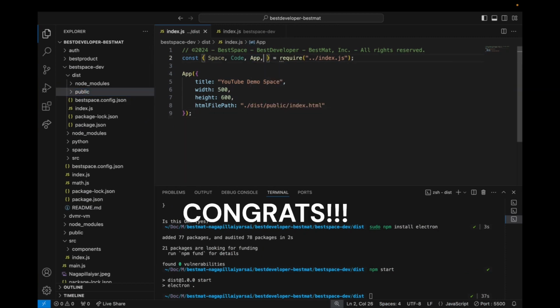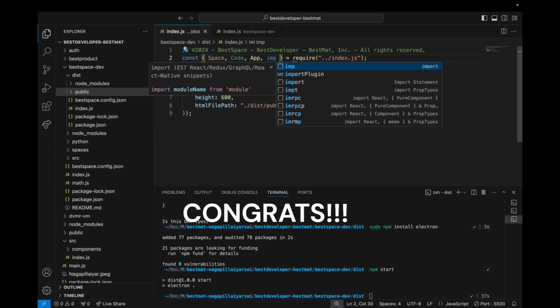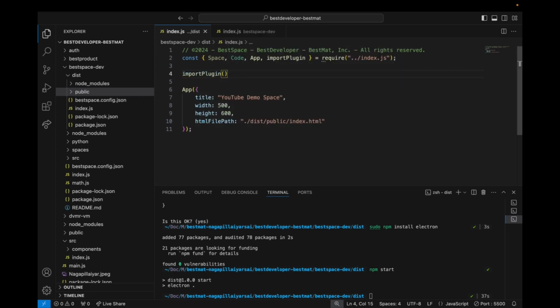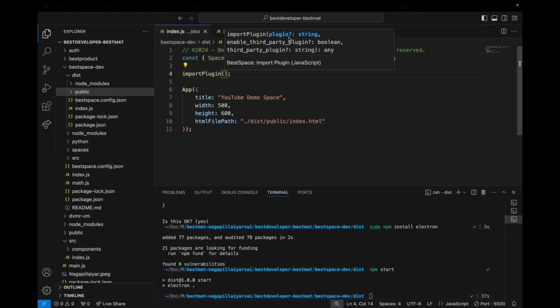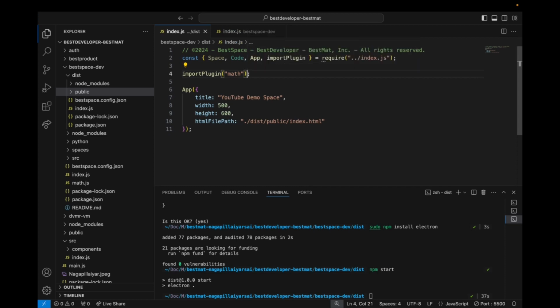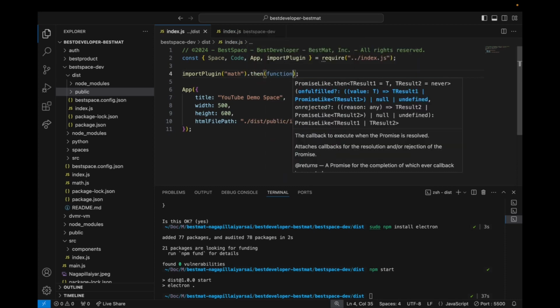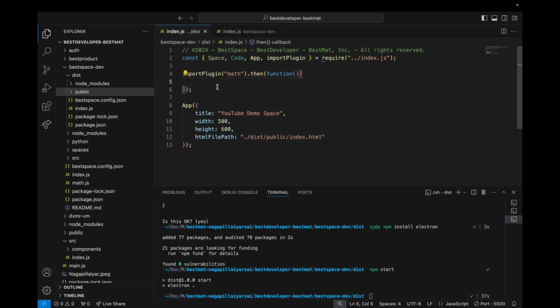The next thing I wanted to tell is about import plugin, where you can actually import different types of plugins. So this is a bit complex because we're using something called promises. So you can look here. We need to give a plugin and enable third party. We're not going to use any third party, so we're just going to make a plugin. So the plugin name is math.